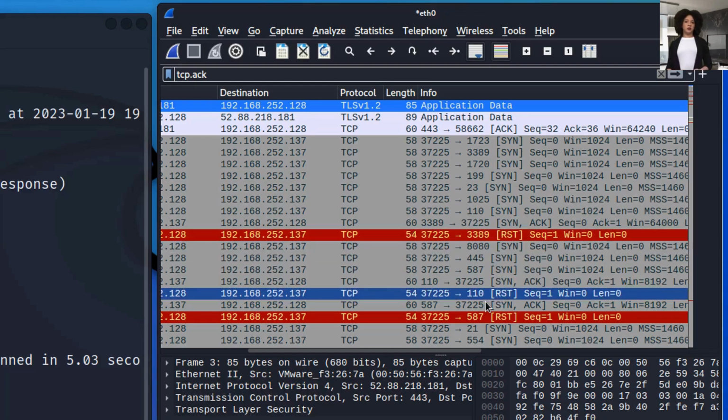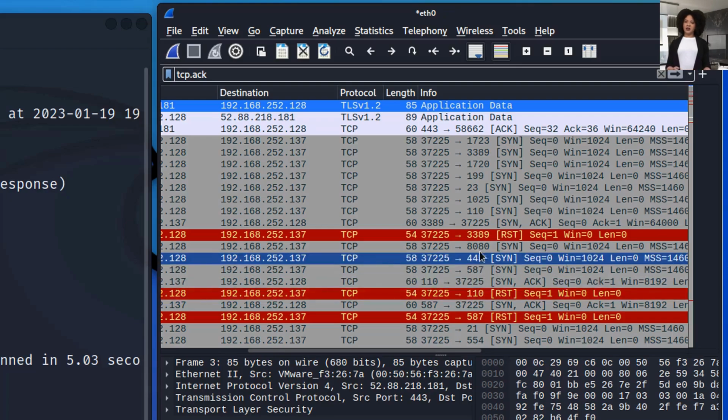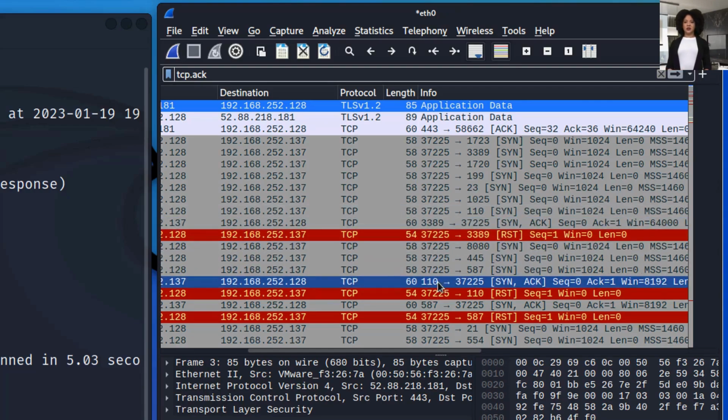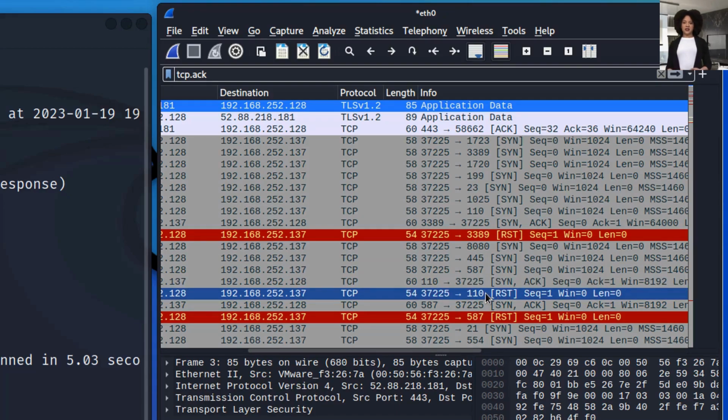And let's see, do the same thing for port 110. Where do we see 110? Oh, there's the SYN for 110. There'd better be a SYN ACK for 110. Yep, here's the SYN ACK for 110, coming back. And just kidding, reset. We also have 587 like that too.